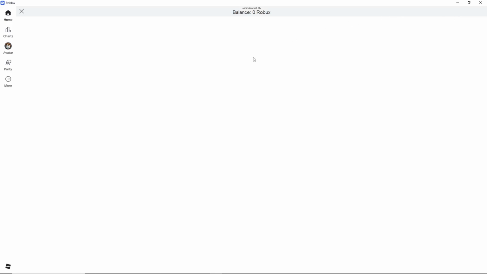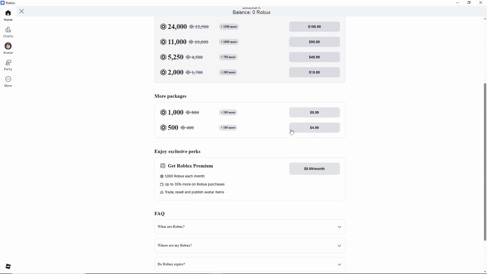On the Robux page you will see different packages. Take a moment to choose the amount of Robux you want to buy. Click on the package that fits your budget.